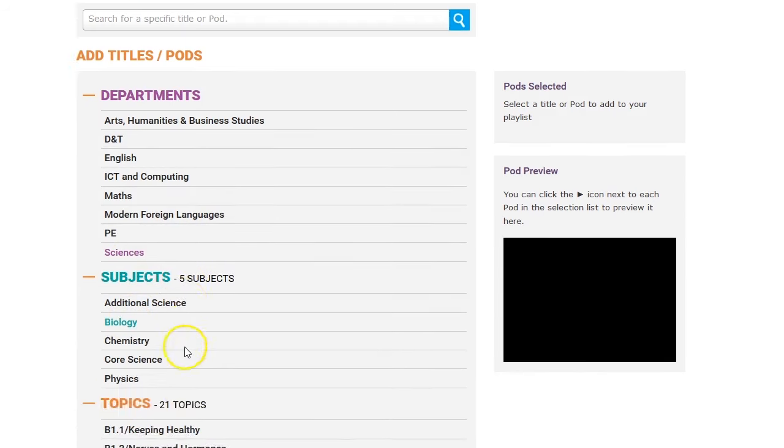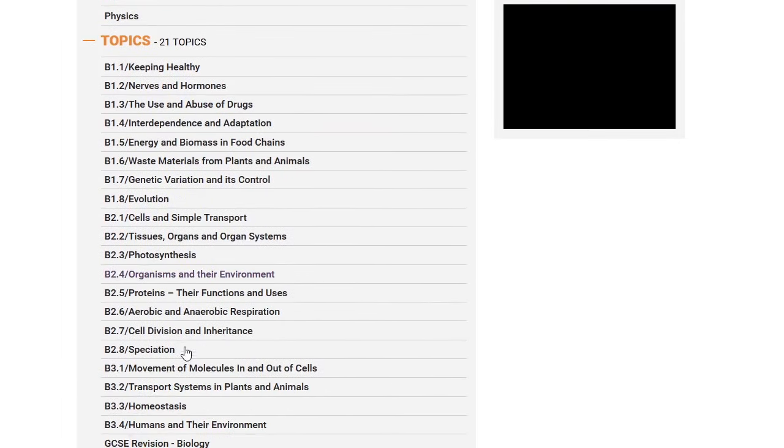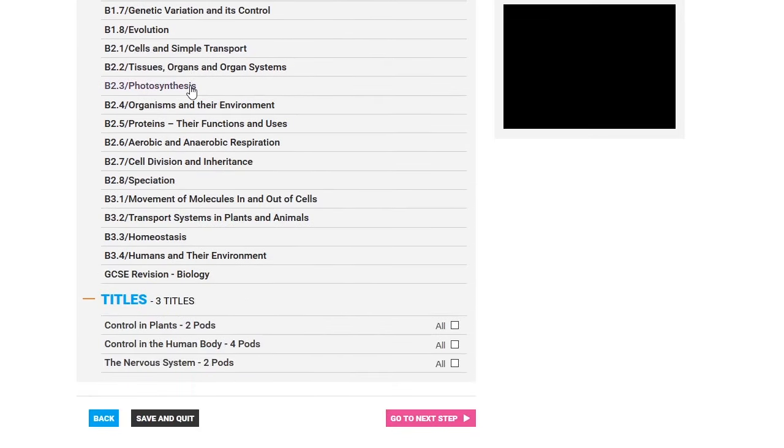A list of topic areas will appear underneath. You may need to scroll down to view the whole list. This list of topics will be pre-filtered to only show those that are relevant to the exam board in your school. In this case, the topics we are looking at are for AQA Biology. Click a topic. We'll look at nerves and hormones, then scroll down to view the list of titles.